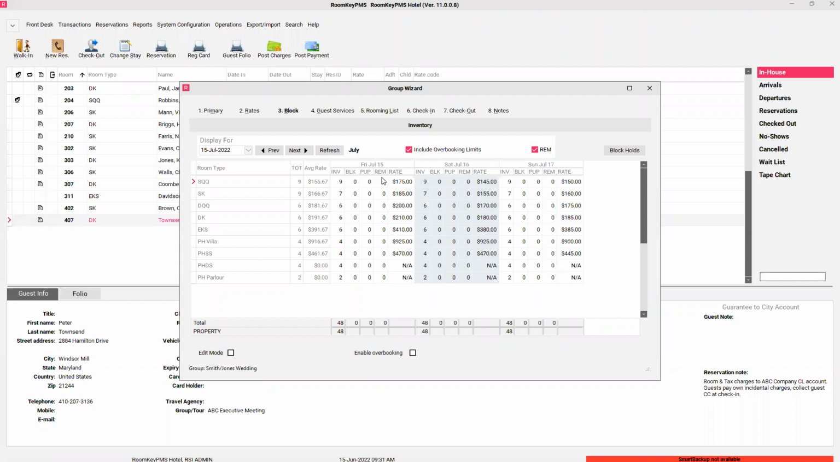Next to that, it will give us a rate reference for that particular day. So here, once again, I can see that the prevailing rate for the 15th and the 17th are set as the best available rate, whereas the night of the 16th, that is the rate that we negotiated or used the rate override on the previous step.